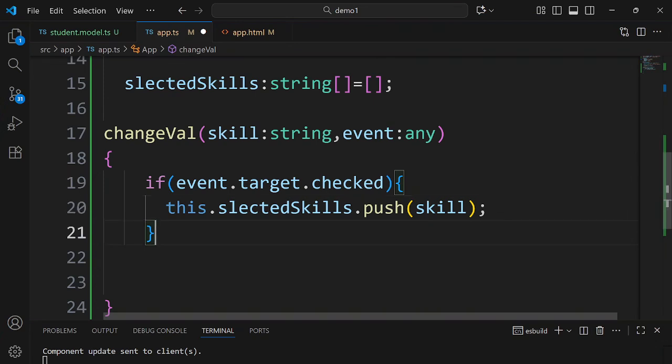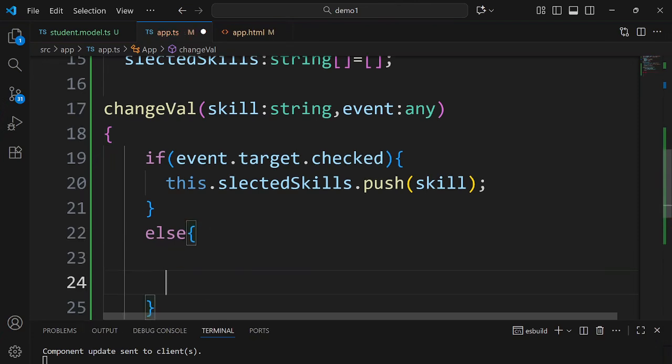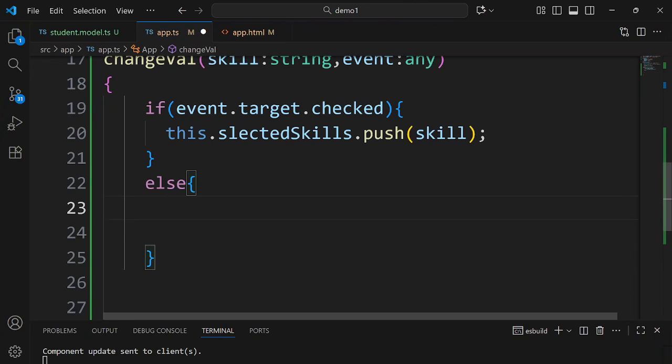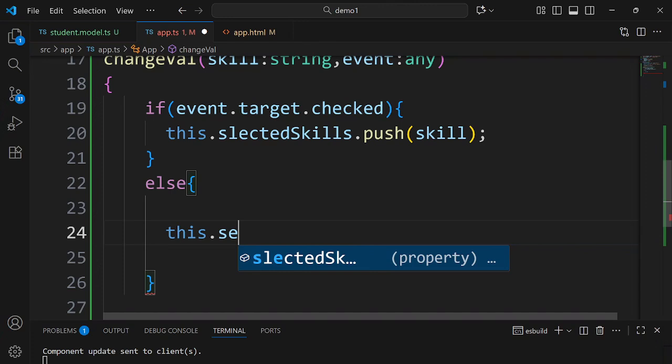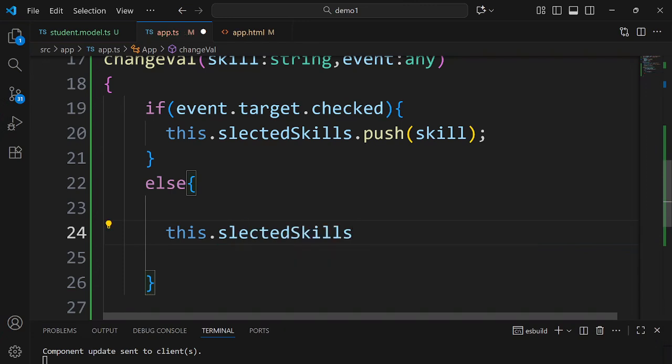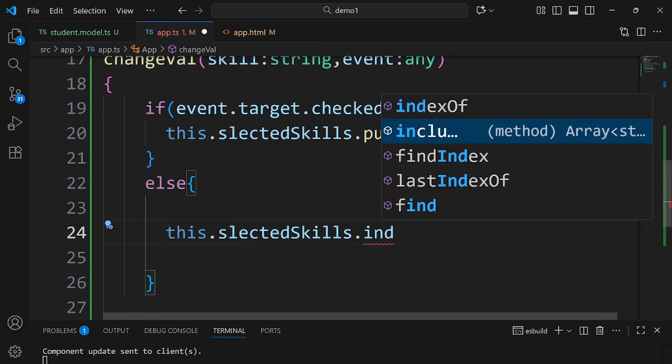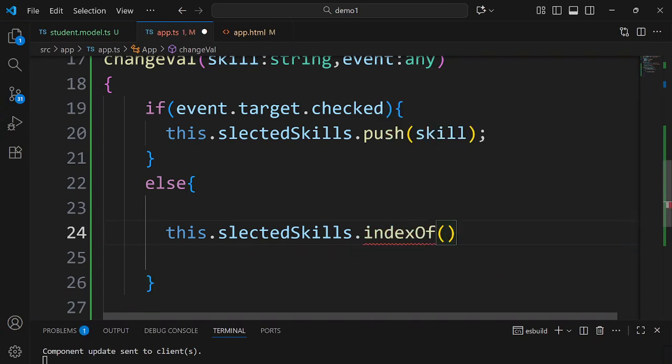But there is a chance that the user might check it and then uncheck it, so even that has to be handled. So in an else condition, I'm going to remove that particular skill from the selected skills. How do we trace that? For that we would require an index of it. So I'll say this dot selected skills dot indexOf the skill. That gives me the index, and I'm going to store that somewhere.